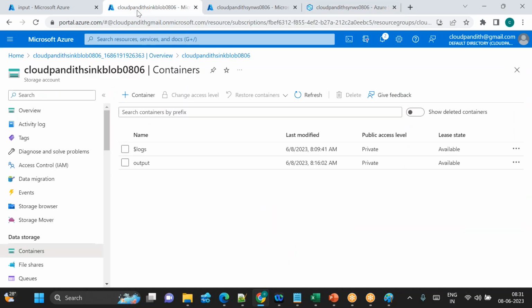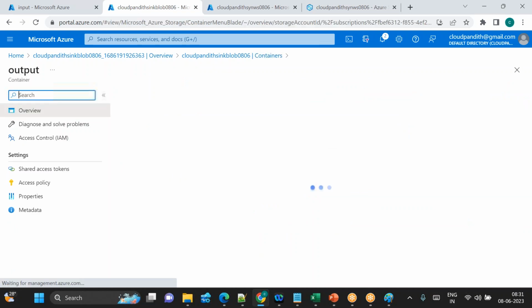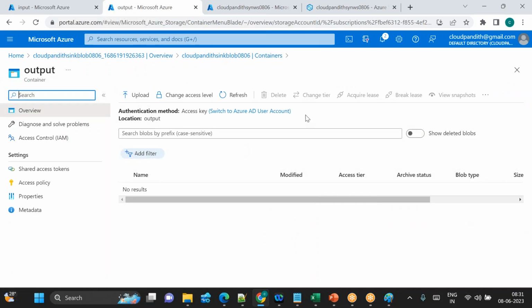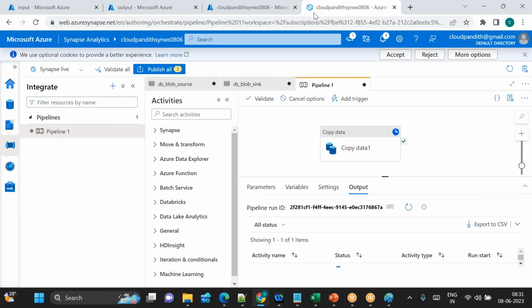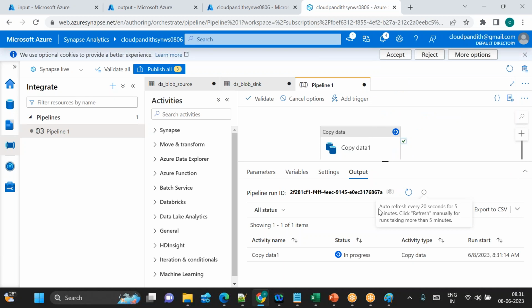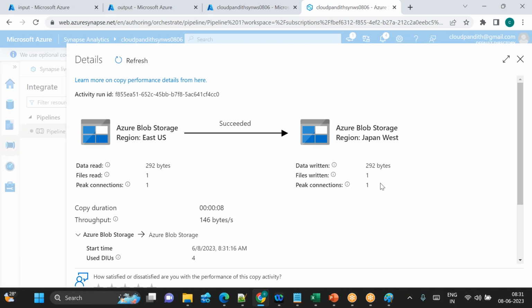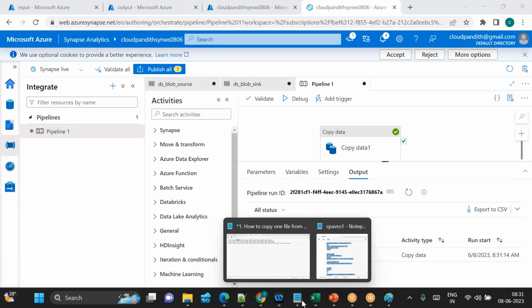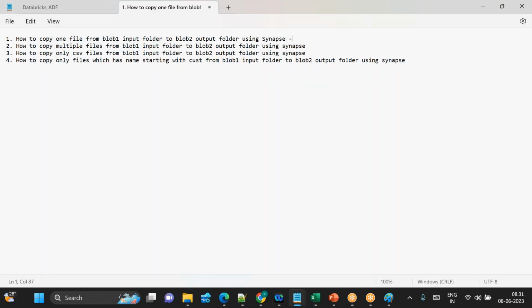go to sync storage once, go inside output container. See, you don't have anything. But if you come to the pipeline, Synapse pipeline, the pipeline is running. So it is done. Now click on this. See, one file is read from source and copied into the sync. Okay. So scenario number 1 is completed.